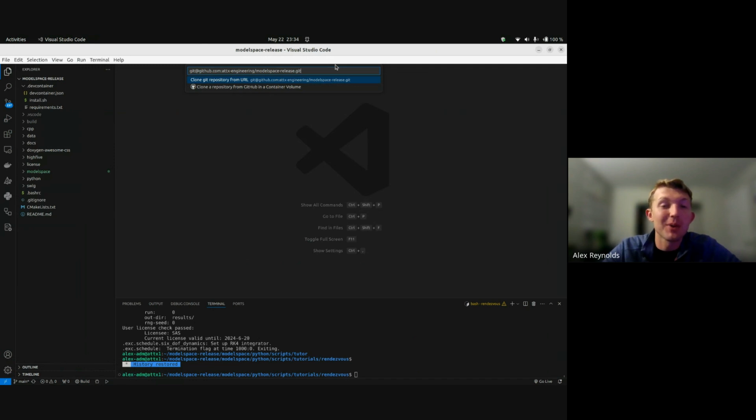So if you're watching this video, the chances are your organization has its own Git that needs to be private. It should be a private Git that you can clone instead of this URL when you create your container. Regardless of whether you're cloning modelspace-release or your own internal project, which again, highly recommended, we'll go ahead and enter that. And then we'll move to the next step.